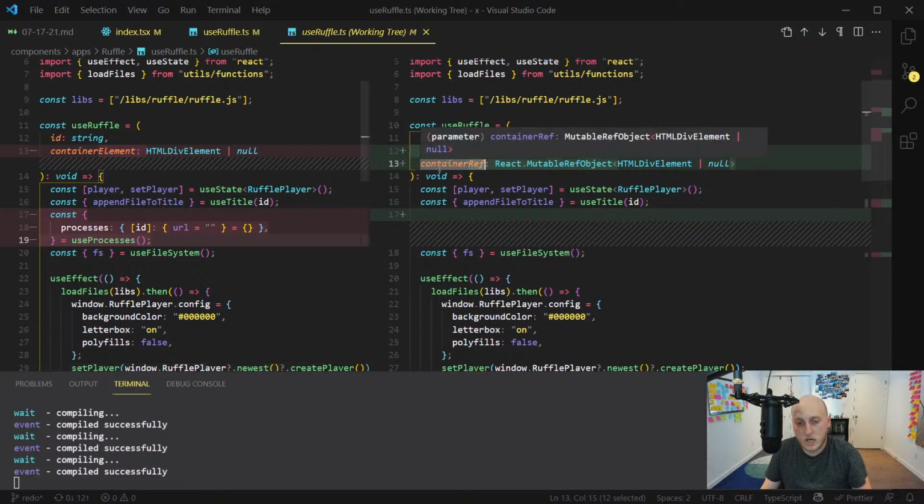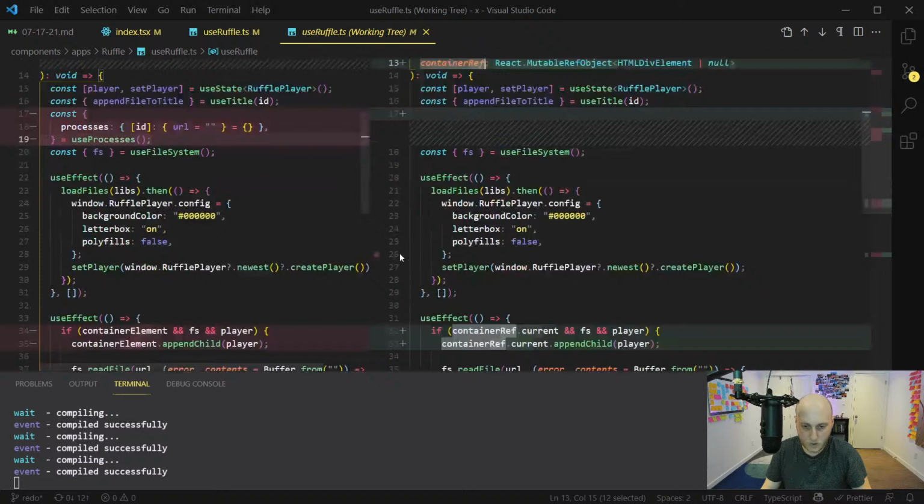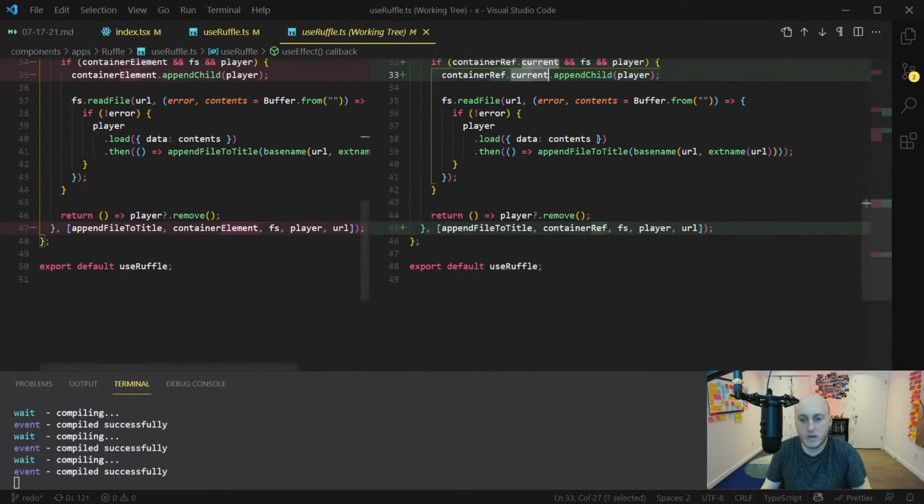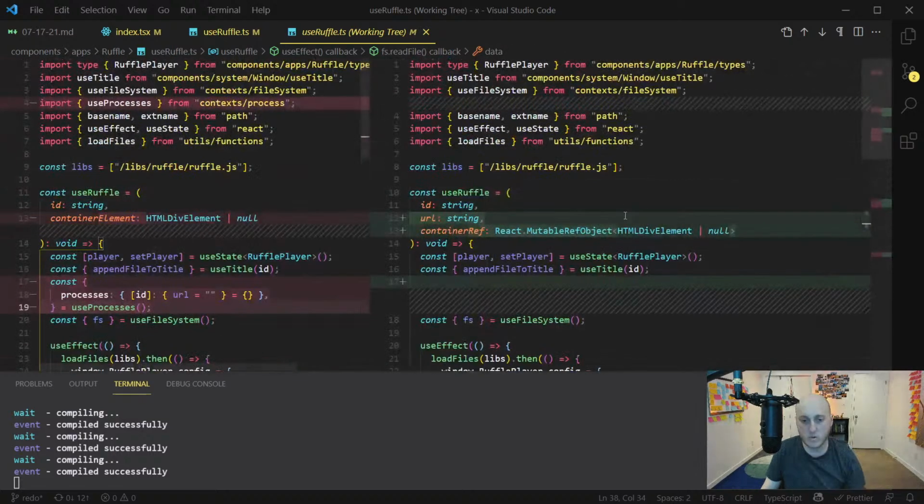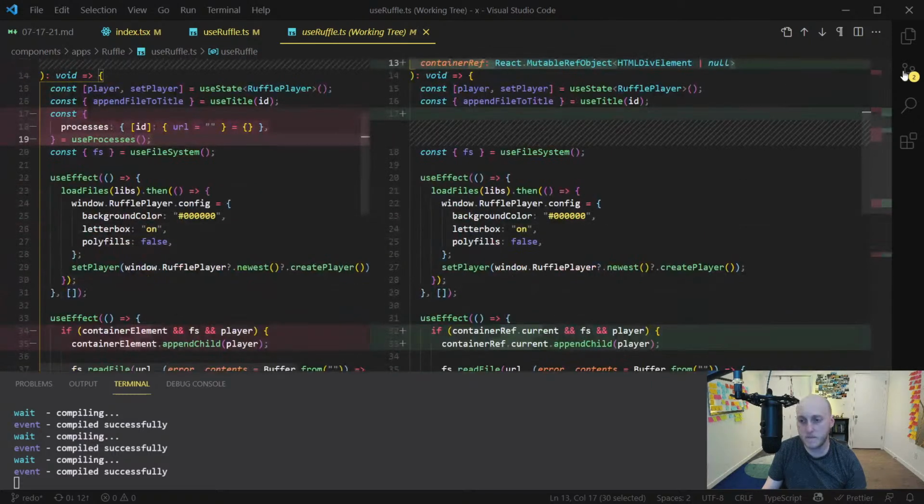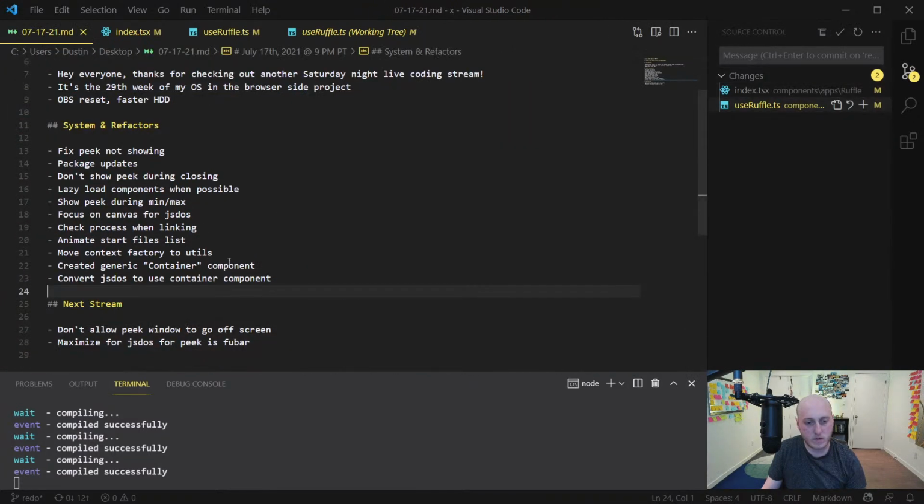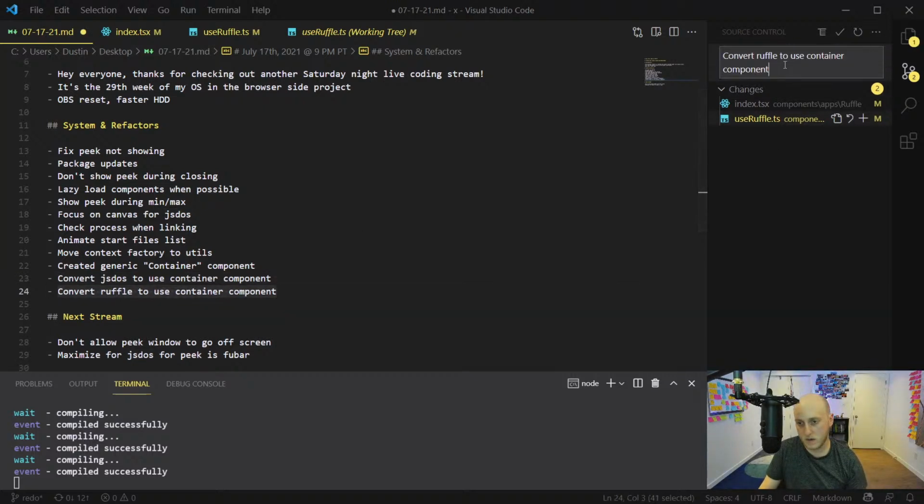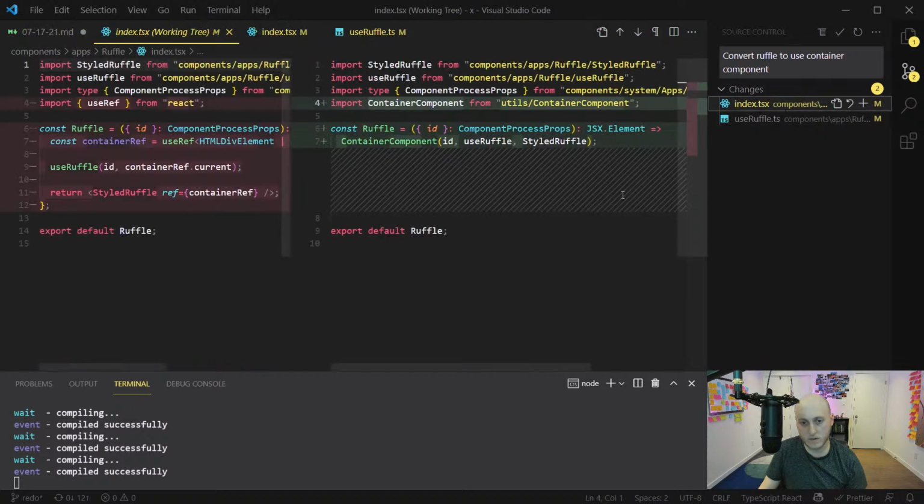Renamed it to container ref, and now it's a ref instead of being the element directly. Those are two of the big differences. So now I need to do .current here as well and a rename, but that was it. So not a lot had to change there. Just get a little bit different data from the hook. I'm going to use the same exact wording except the word ruffle. Convert ruffle to use container component.